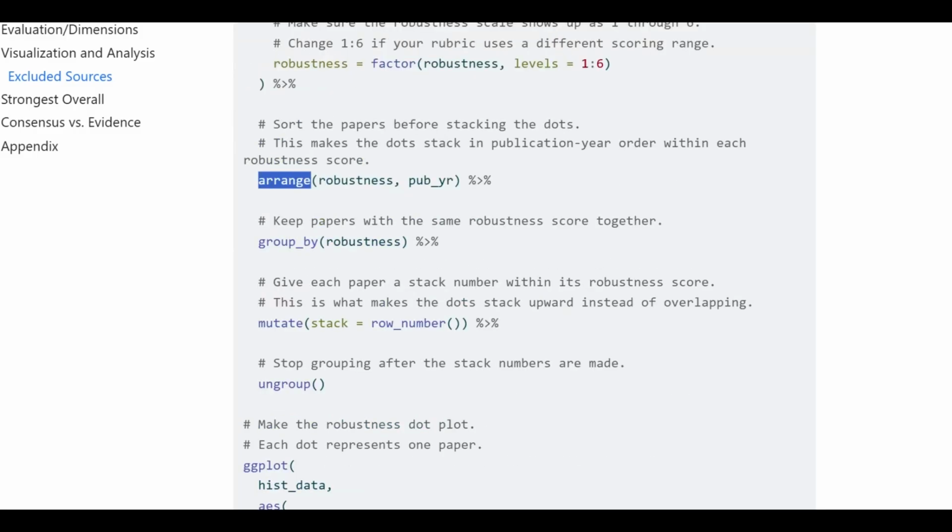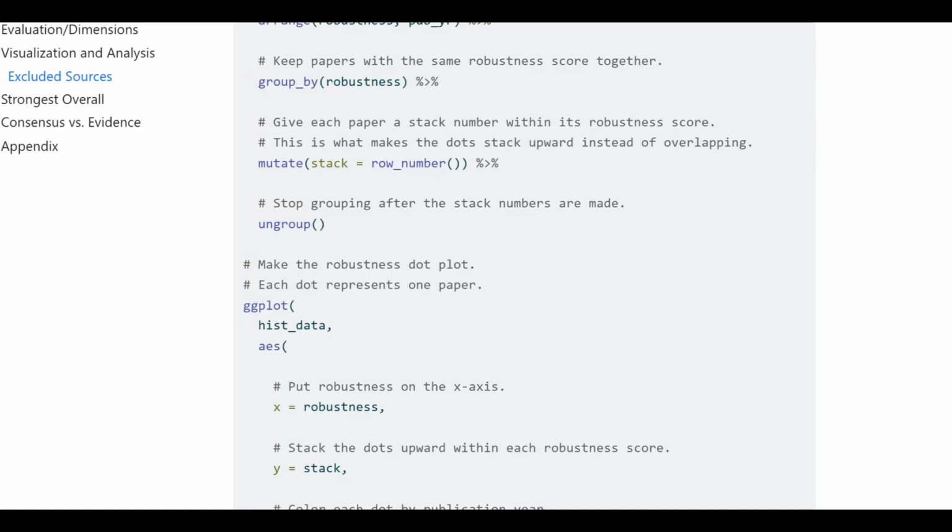And then this arrange command just is telling it how to sort the data points. So we're going to say, okay, first sort it by robustness. And then if it has the same robustness, then look at the publication unit. And then this chunk, the group by and the mutate and the ungroup, is just making it so the dots are stacking on top of each other instead of overlapping.